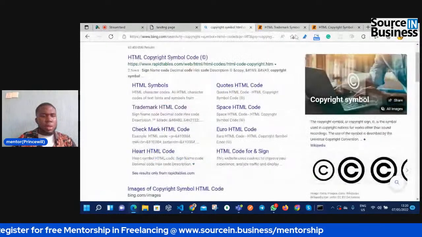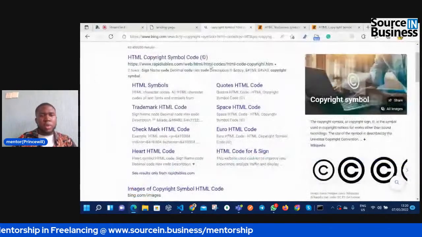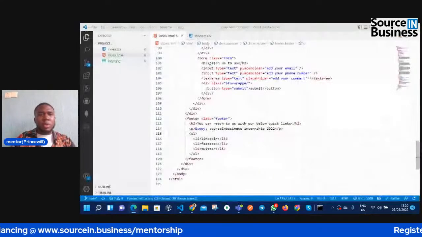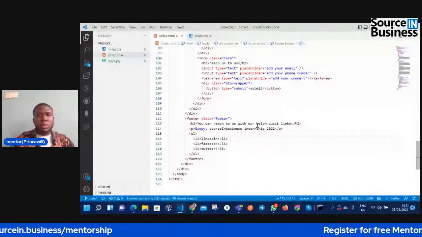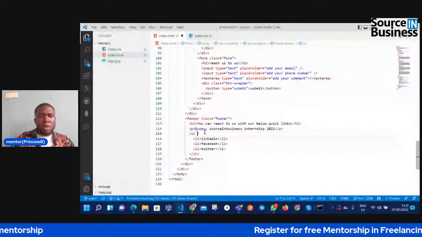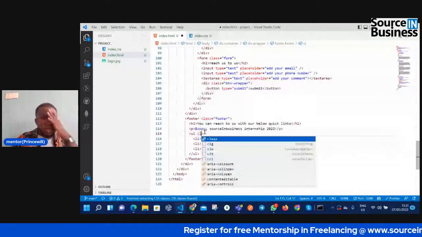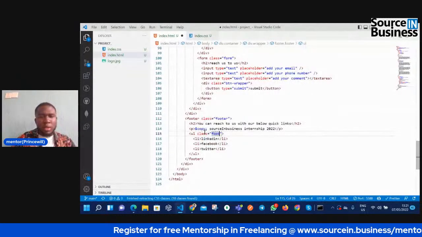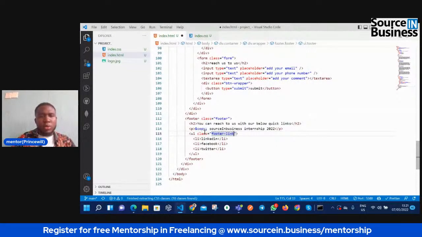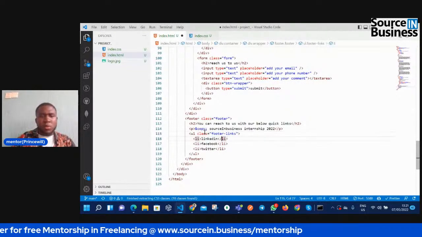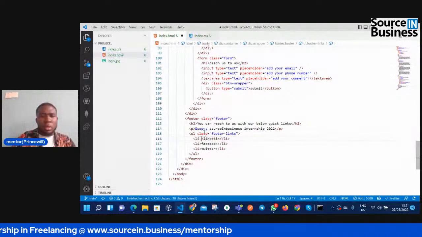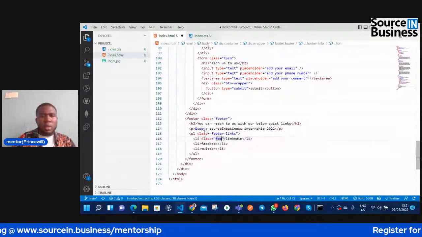Okay, so we now have the copyright. As usual, we'll style. Let's put this link here, class name of footer links, and here the class name of footer link.